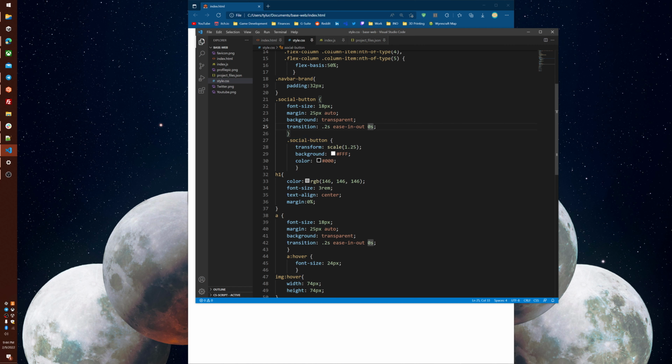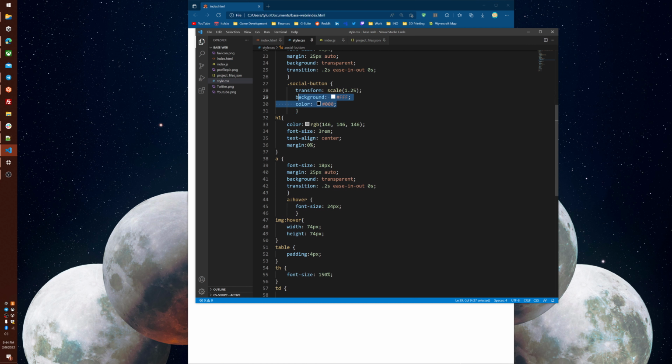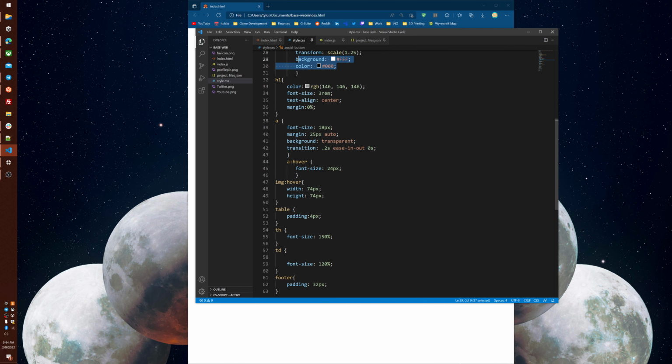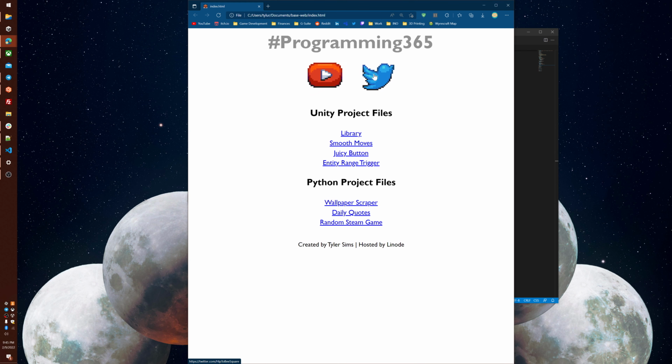So for the social button, we're scaling it to 1.25. We're keeping the background and the color the same, or I probably could take those out, honestly. They don't really affect anything. And then down here in the hover, we're just doing basically the same thing, except setting the font size to 24 pixels. And yep, that just ends in this nice little smooth transition.